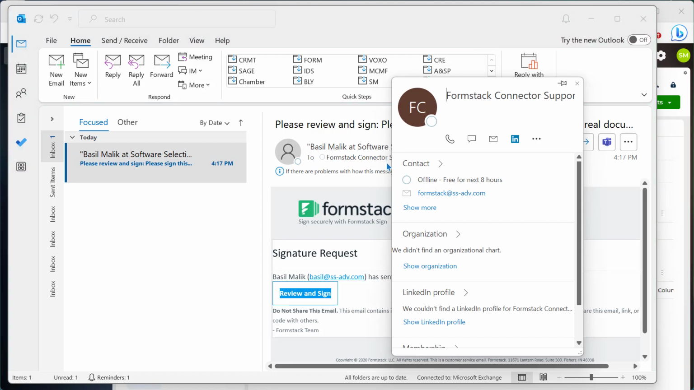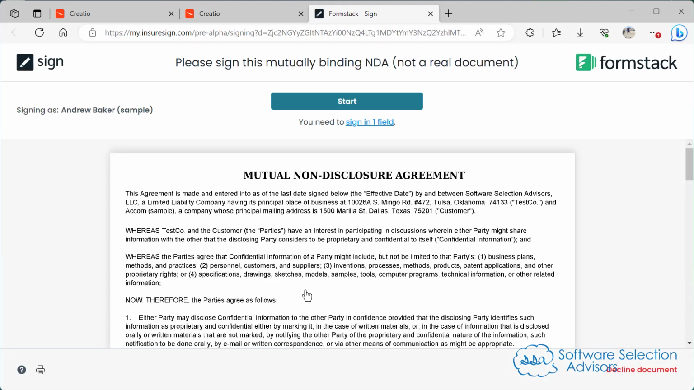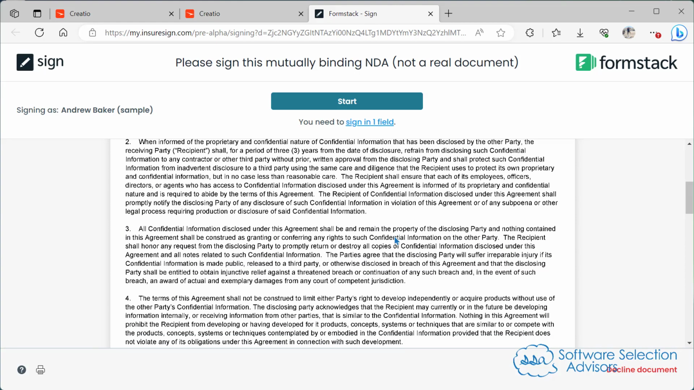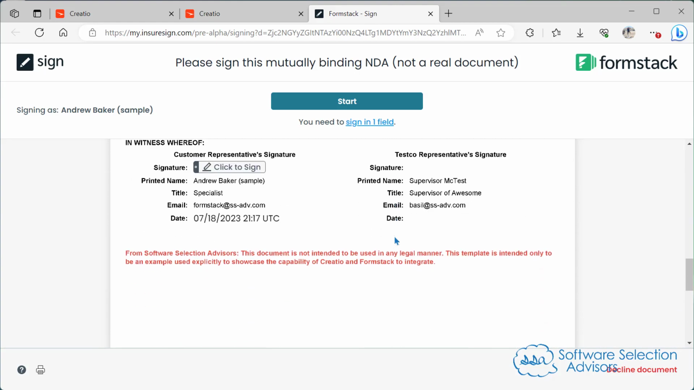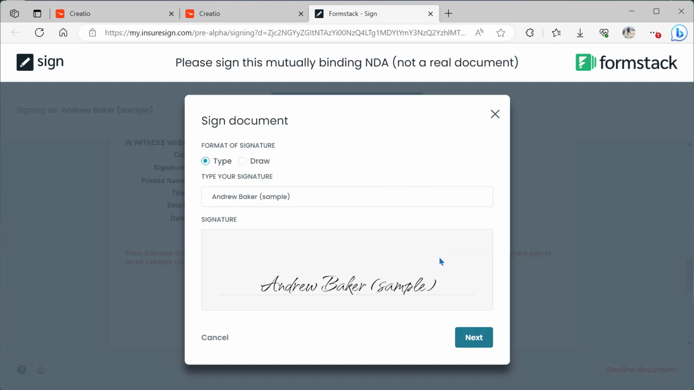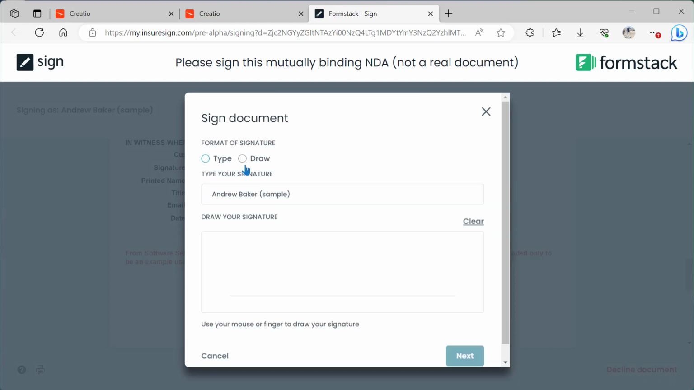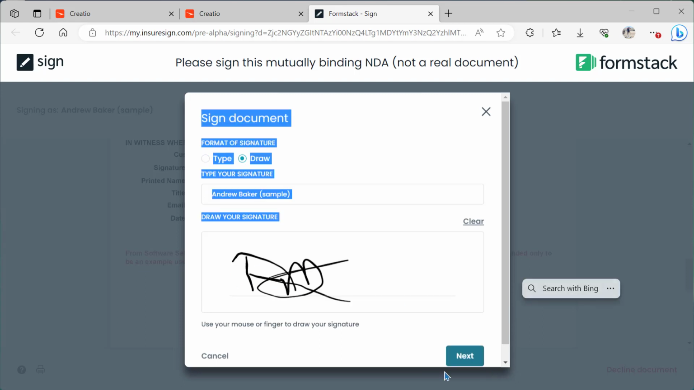So person number 1 is going to be signing here, formstack at ss-adv.com. If I click review and sign, it's going to open up Formstack Sign's signature screen. Here I can see, as the person signing, does this look good? Okay, yay, looks lovely. I'm ready to sign. I can either click the start button, which will just take me to the first signature item for me to click into, or I can just click the sign here. I can decide how I want my signature to look. So if I actually draw it, let's just say Andrew Baker.